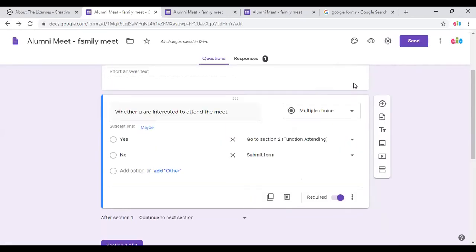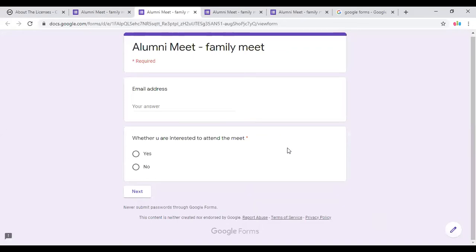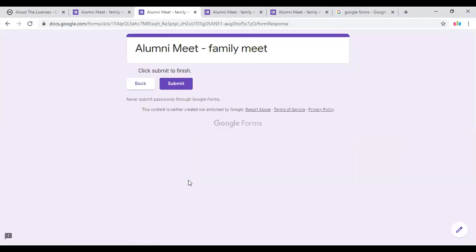So now we'll see the reply output. I just go into preview. So it is automatically saved. It will ask for email address. If I'm not interested, you can leave it blank because it is not a mandatory question. If I press no, it will go to submit.